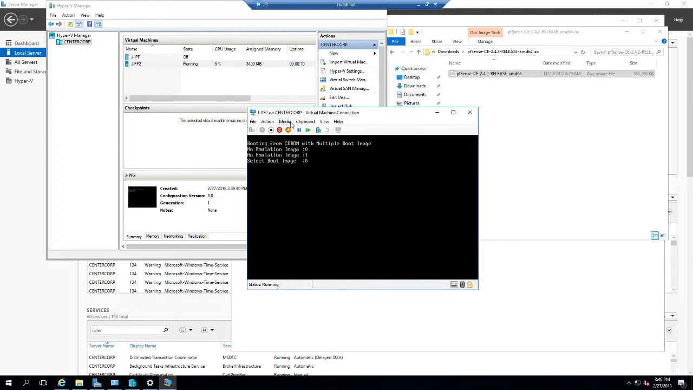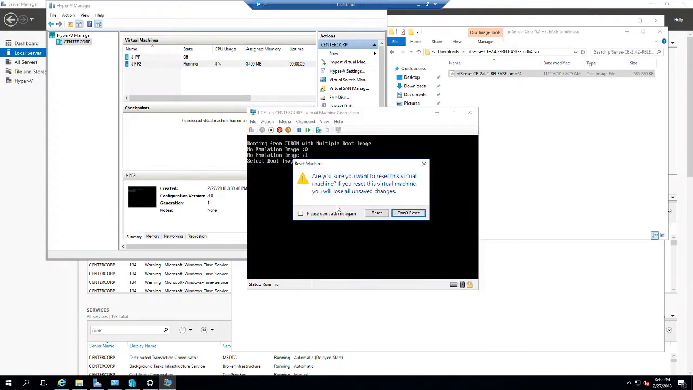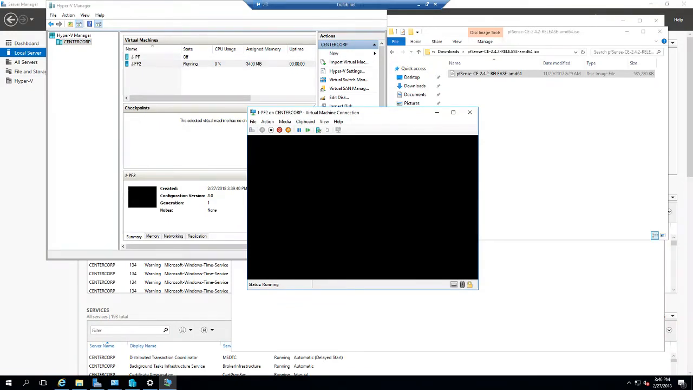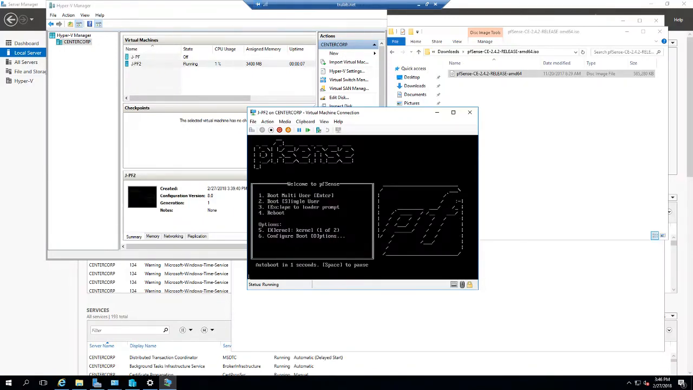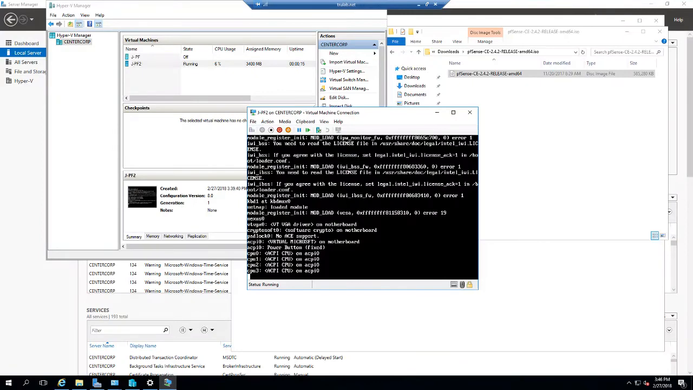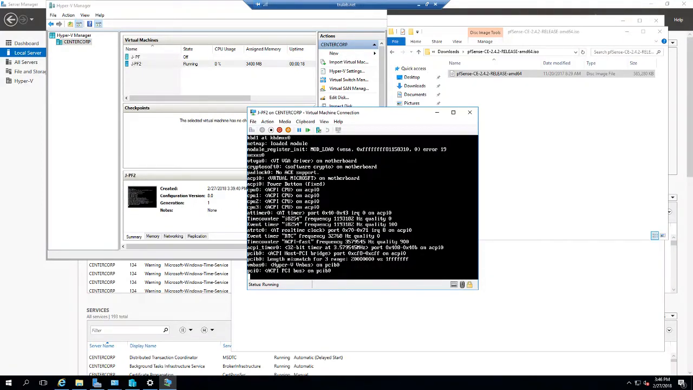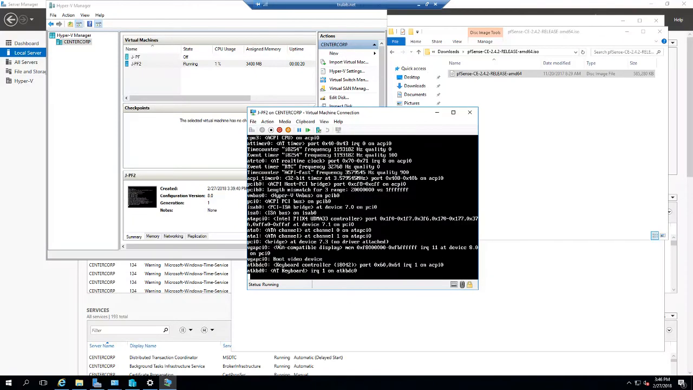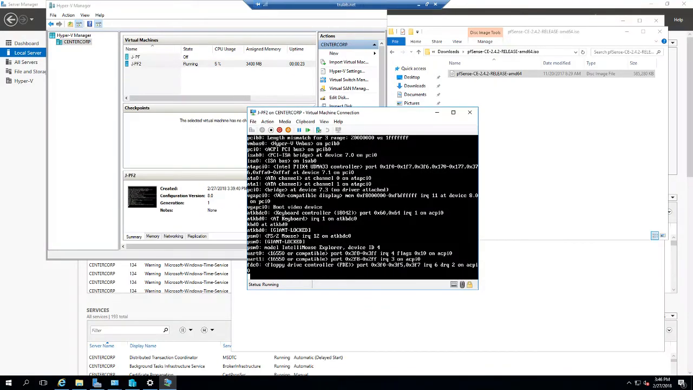So at this point, I don't want to boot into pfSense, so I'm going to eject the DVD and reset it, because it's already installed, now it just needs to be configured. There we go. pfSense has booted. And you don't really do much from the actual VM itself other than do initial configurations so that you can get the control panel working.